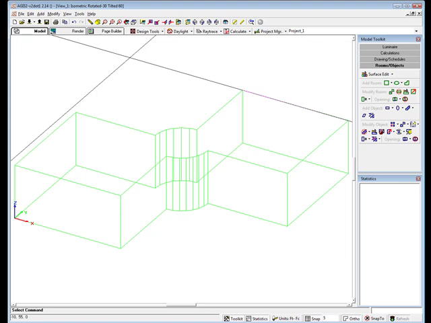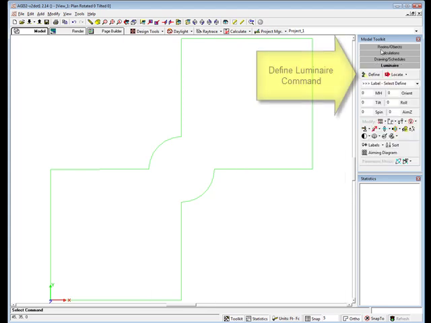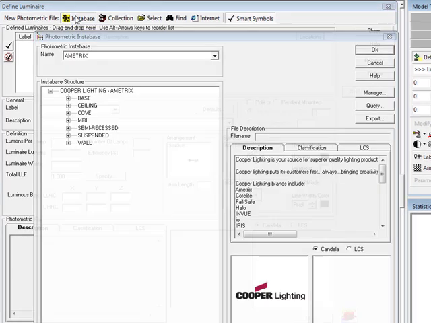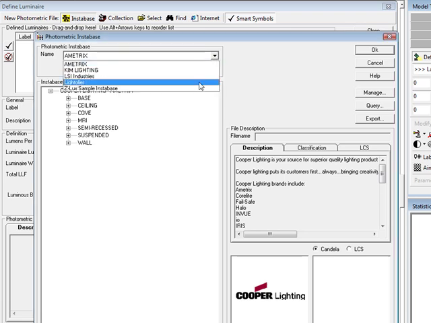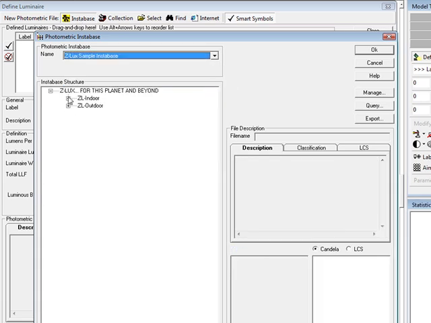In the next step, we will define the luminaire photometry to be used in the analysis. AGI 32 is not particular about the order of your actions in model construction. The software is very flexible, allowing you to work in your own way. The luminaire definitions are established using the define command from the luminaire toolkit. From within the luminaire define dialog, select the Instabase button to access participating manufacturers' photometric data. In this example, we will utilize a photometric file from the Zlux demo database that comes with AGI 32.